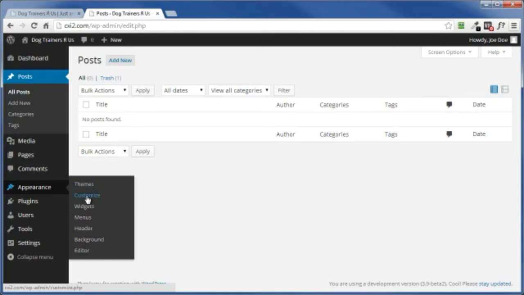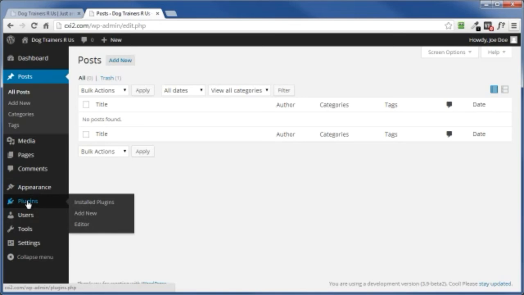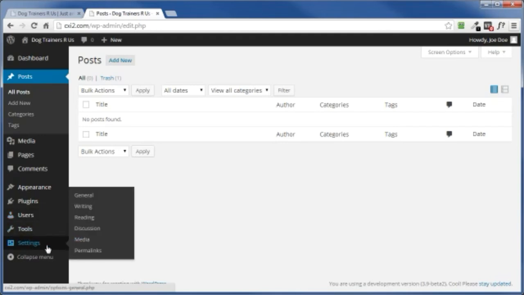Along with that, you have access to various widgets, menus, header, background, and editor. Plugins adds a ton of additional functionality to your WordPress site. Users, that's where you can go in and add additional users or access current users or even access and edit your own profile. Tools, and under settings, a lot of cool stuff in here, but that's the makings of a different video altogether.